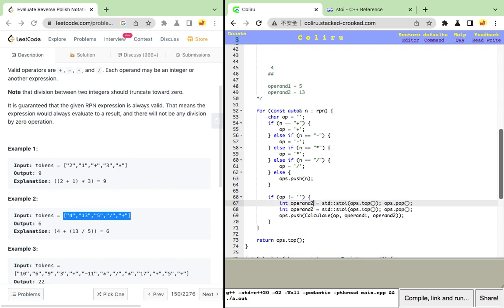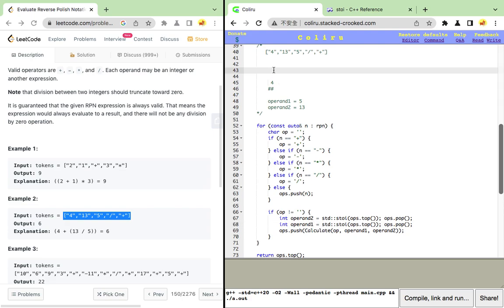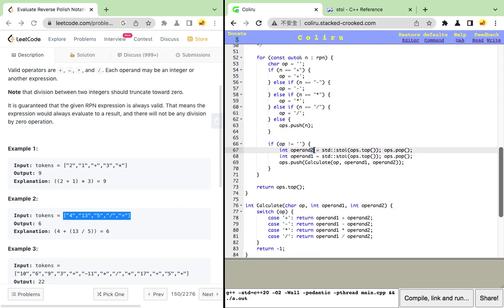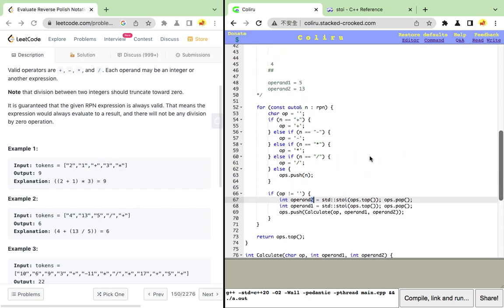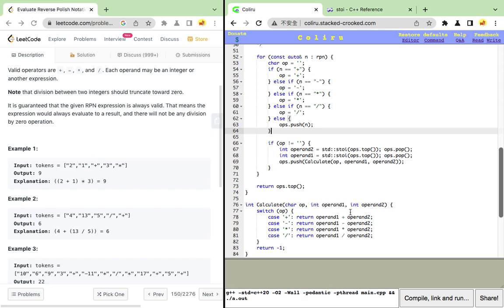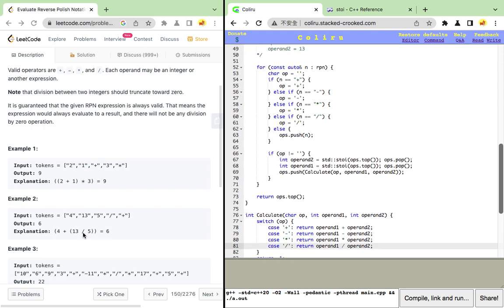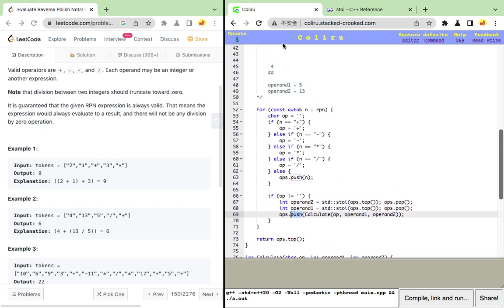Actually, it should be in a different order. The first popped element should be operand 2, because you see the first popped will be 5. It's operand 2. The first is operand 1. Okay. And we will return the result of the division, which will be 2, and we push it onto the stack.